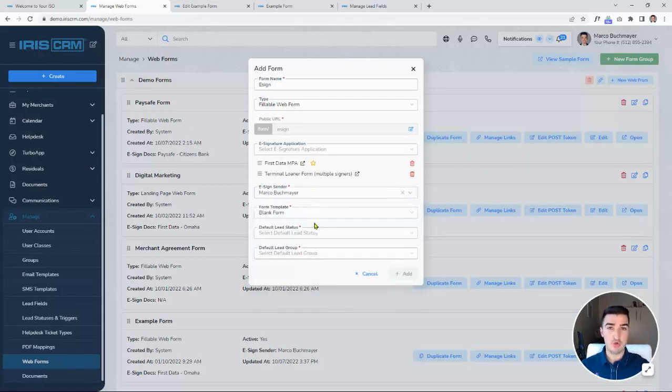Once you've selected your documents, you'll find a signer. This signer will be who is displayed on any emails regarding the e-signature to the signer. So this one will say email from Marco when I'm signing this as the merchant, so that it's personalized and they know someone that they're communicating with.